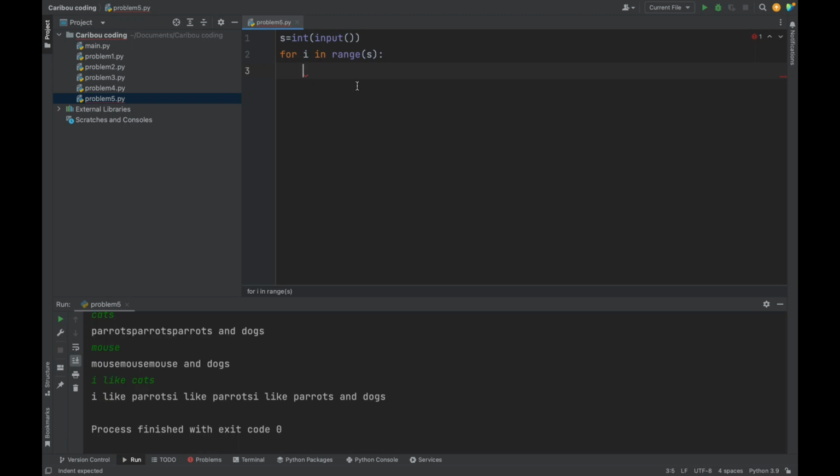Okay, so now for the next line, we're going to have another input. It will become a. A equals input. Here we put int earlier because otherwise it automatically thinks it's a string. But this time it is a string, so we just do input, nothing else.